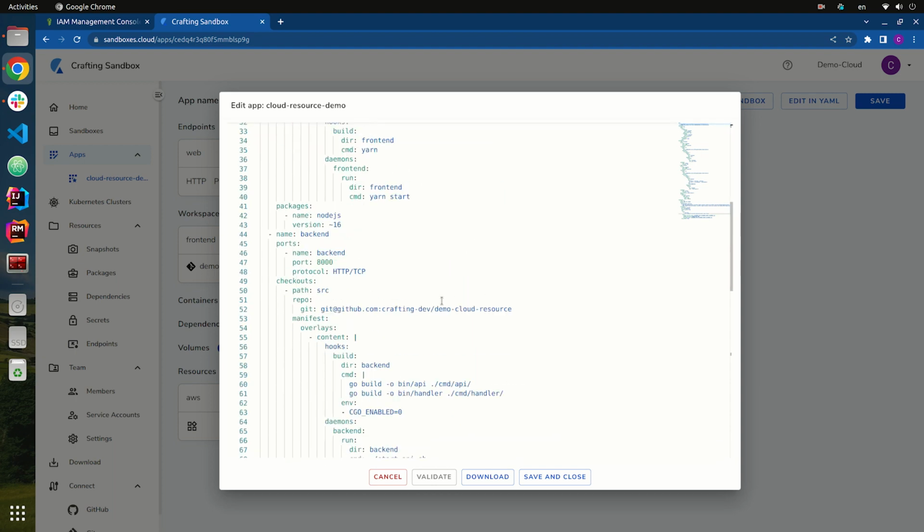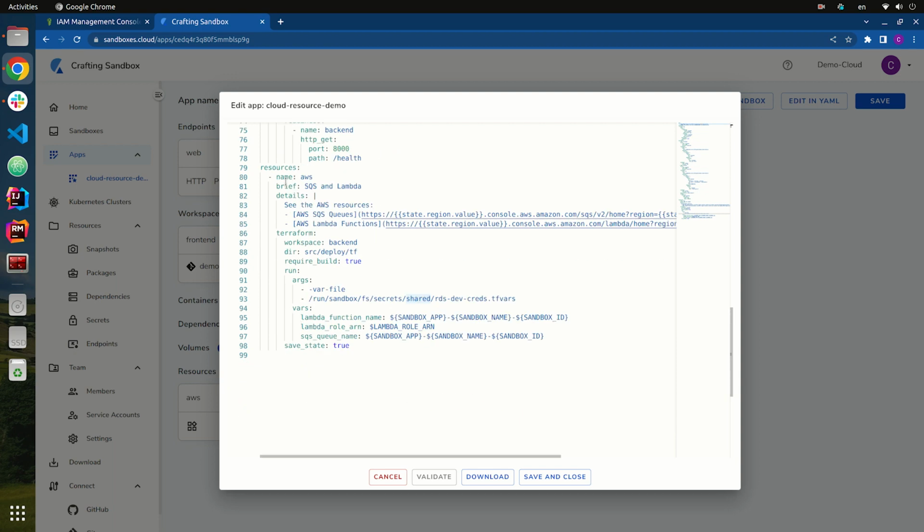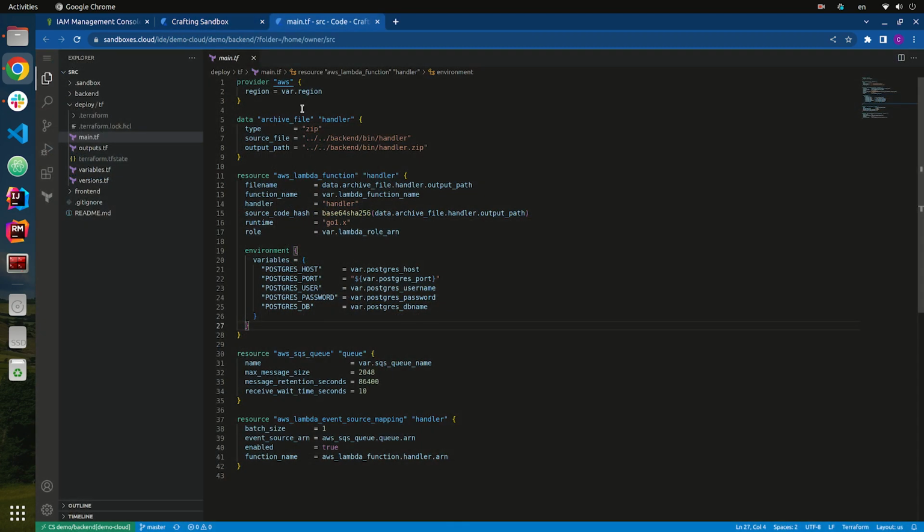And then getting to the resource, we allow a custom Terraform file to be provided in the source tree to be executed. Here we pass in the credentials for the shared RDS instance, and pass in the name for SQS and Lambda, which are dynamically generated based on sandbox name and ID to ensure uniqueness. The actual Terraform is here, where the SQS and Lambda are defined as resources.